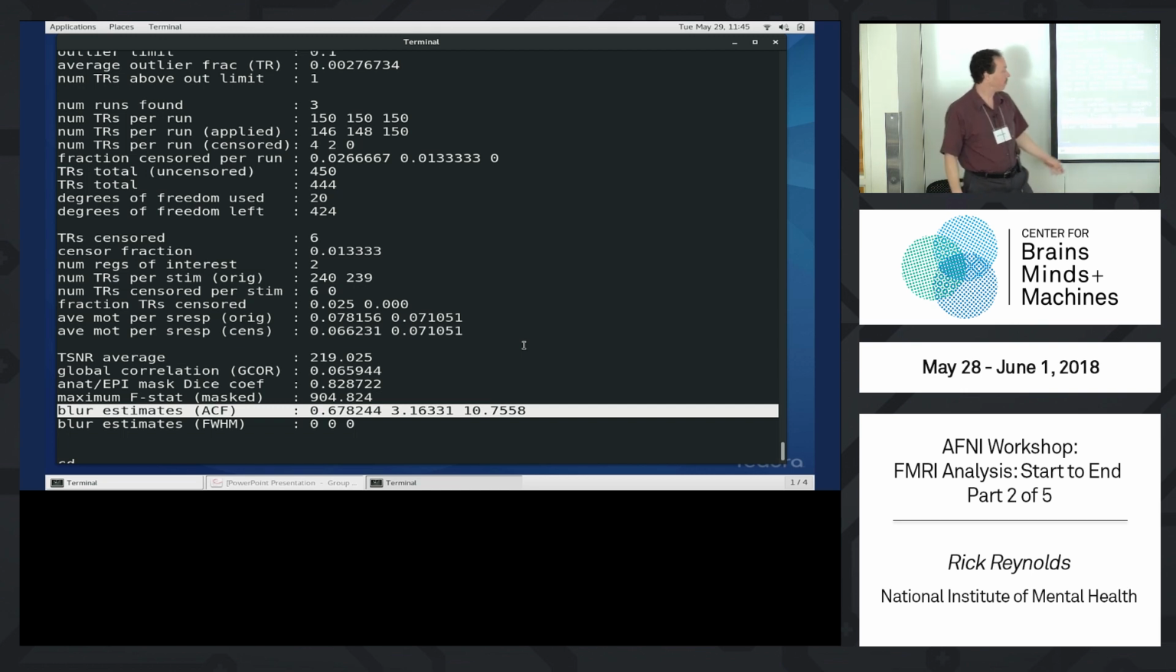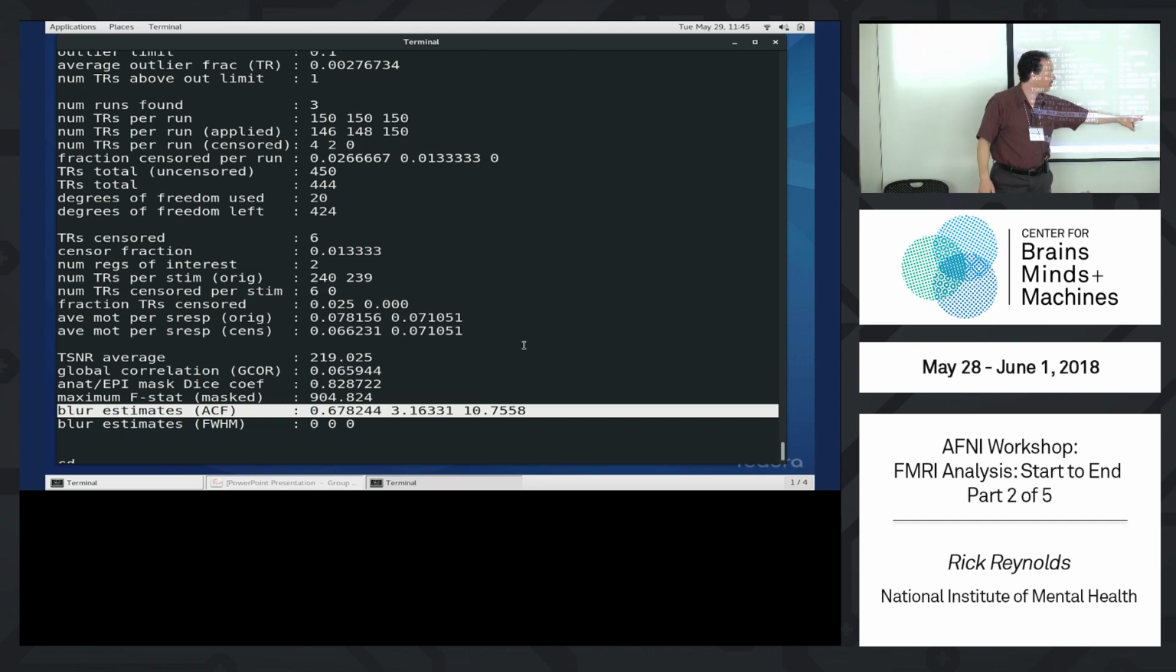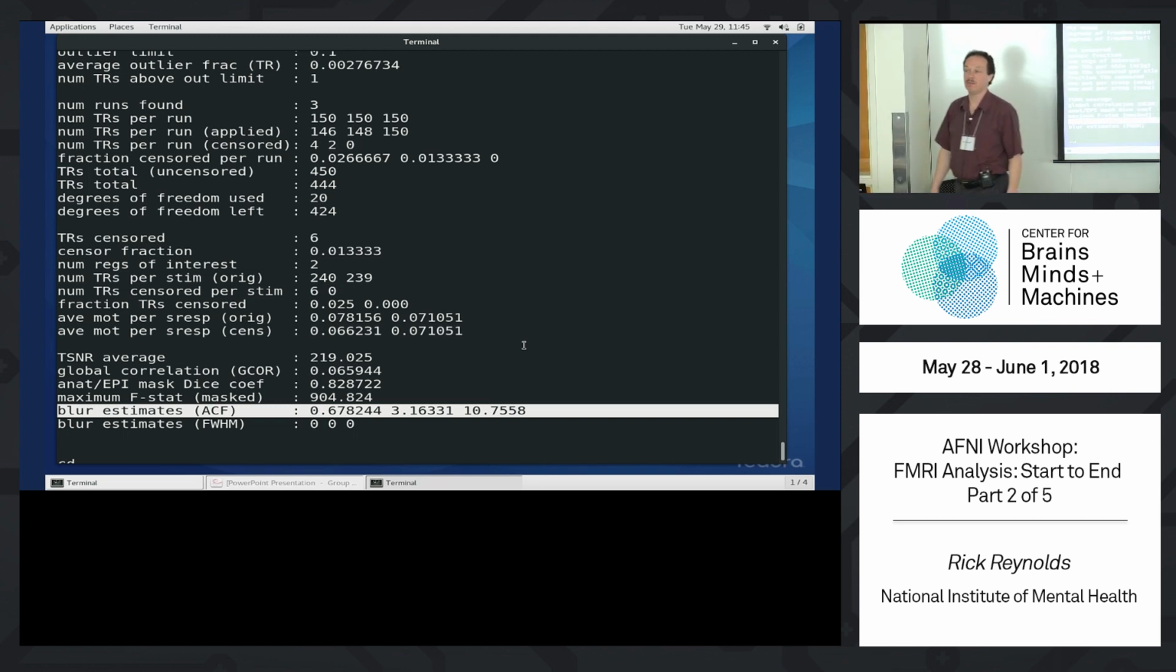So what you would do is just take these parameters and average them across your subjects, and then you can use that for estimating the cluster size needed for 0.05 correction.